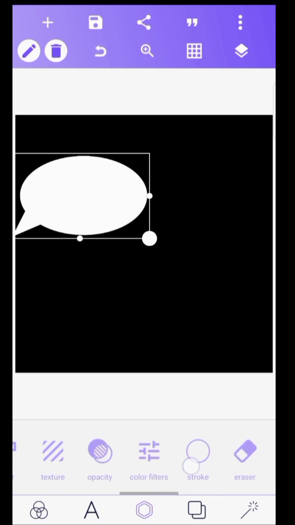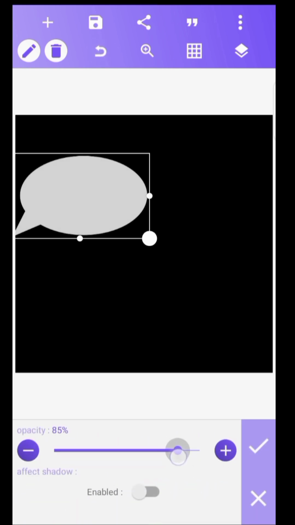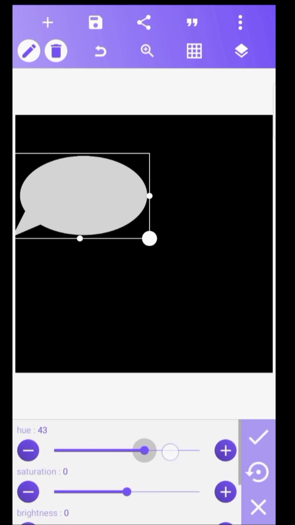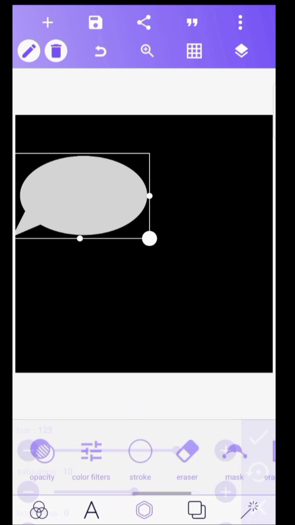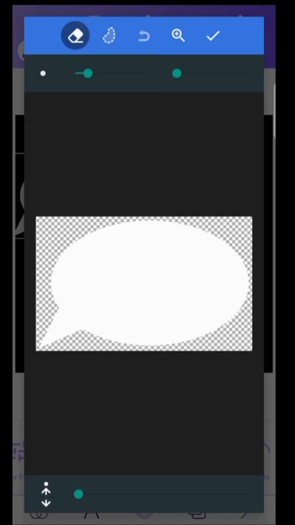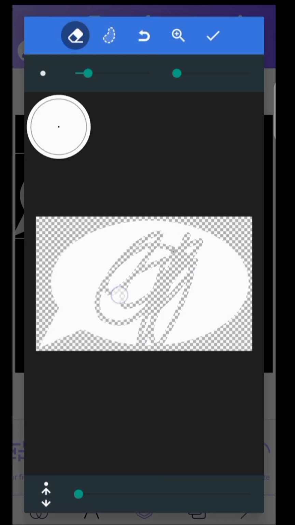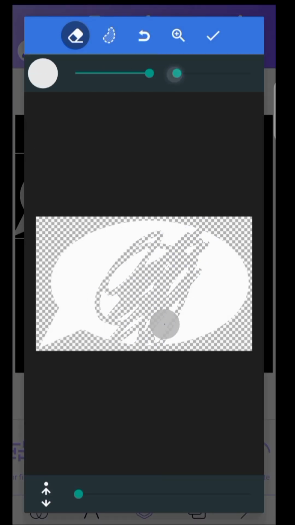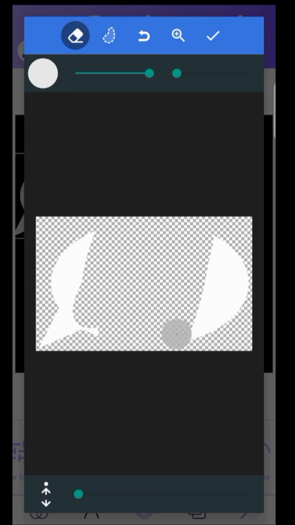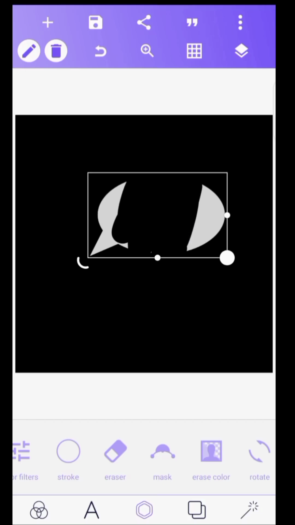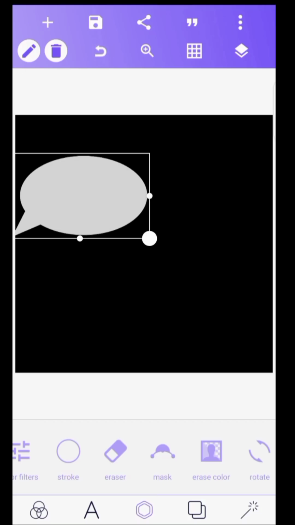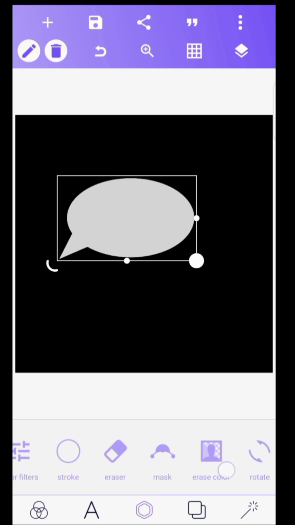After that we have opacity, we have color filter. You want to change the color, maybe you added an image inside this and all of that. We have eraser too. You can erase anything there. So you understand, erase and restore it. So this is it. I've restored everything. I've erased everything that I don't need.